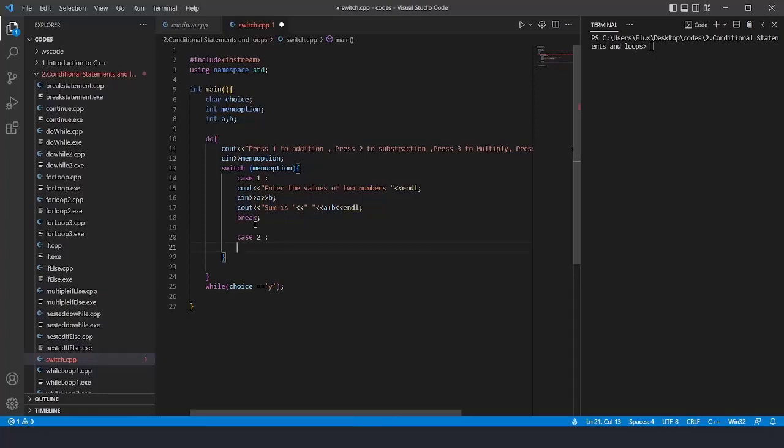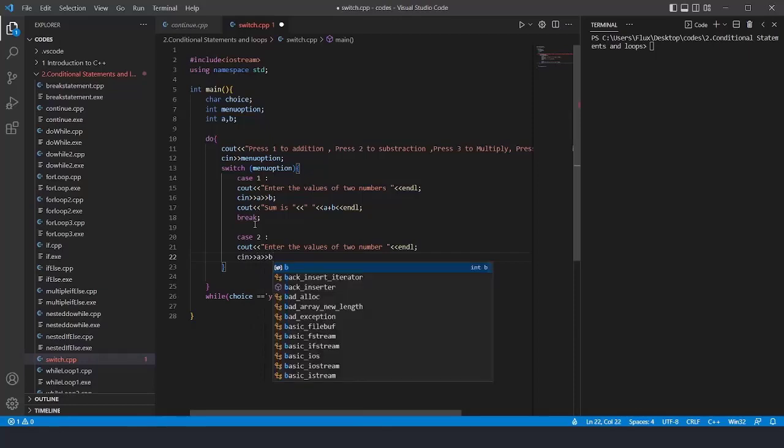So we're going to change only one thing. I'll write cout, and what are we going to say? Enter the values of two numbers. And after coming out of this, I'll write endl and end the statement. Then I'm going to take what? Input from the user, those numbers. So the user is going to input from their side. Alright.